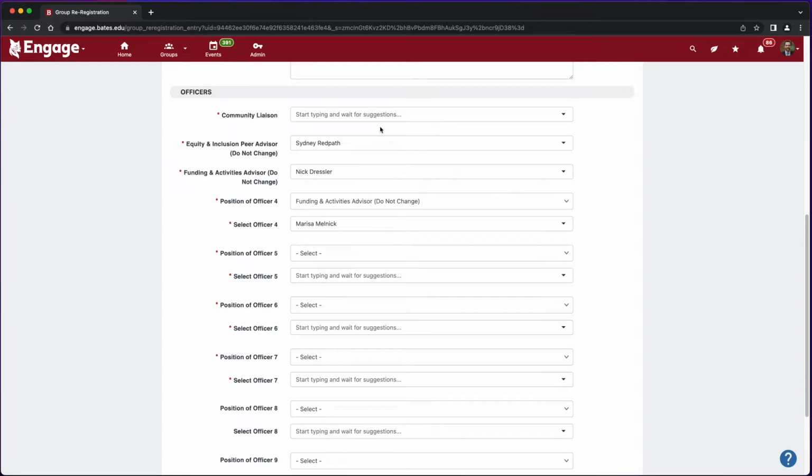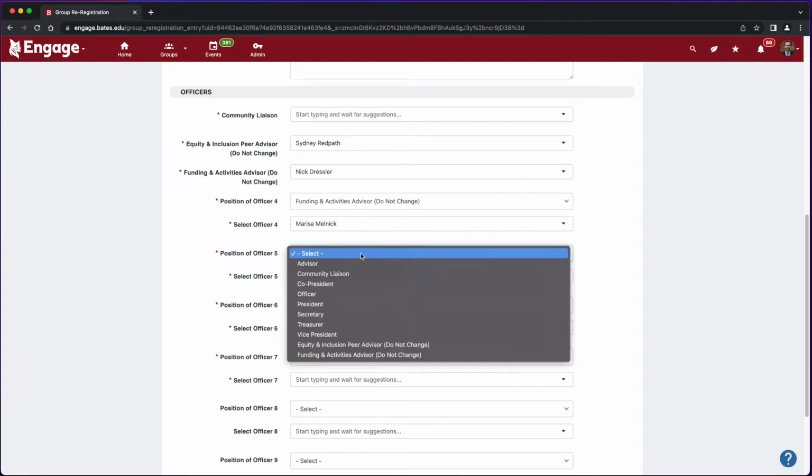Community liaison, as you will note here, is the only required position, but you must have another 4 officers. Now, traditionally, these are president or co-presidents, vice president, treasurer, and secretary. And you'll see on the drop-down list that these traditional positions are listed here. It's important to note that these positions must be filled by unique individuals. A single person cannot hold more than 1 officer position.